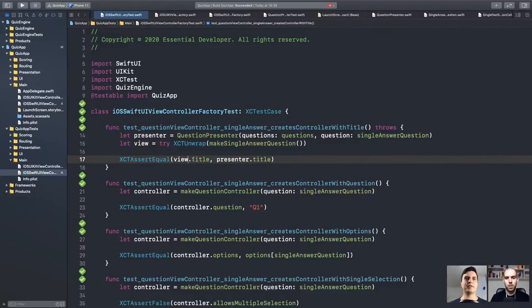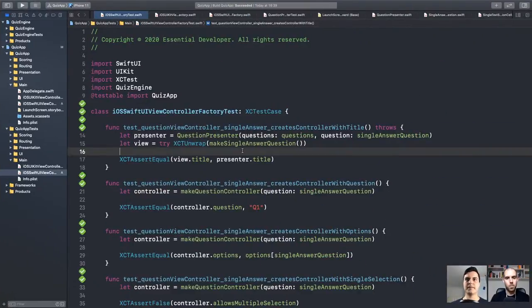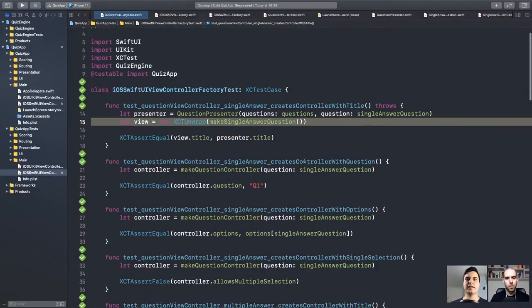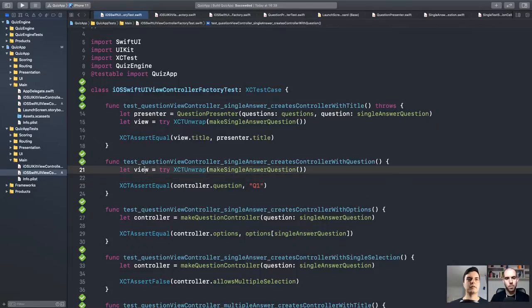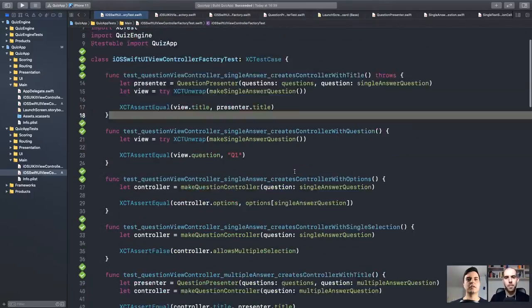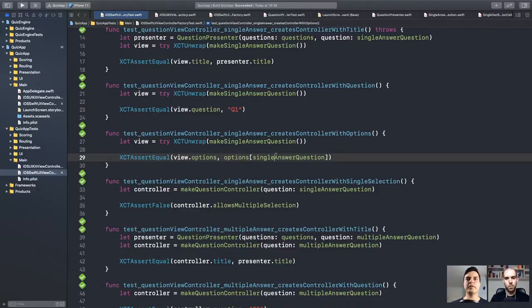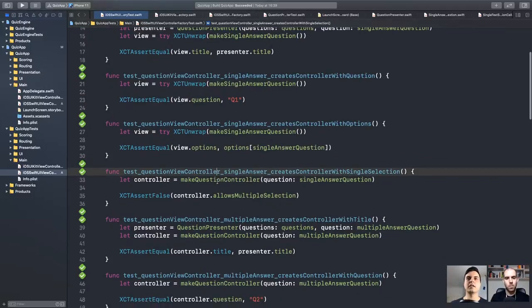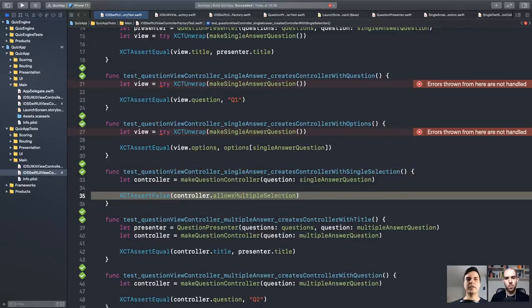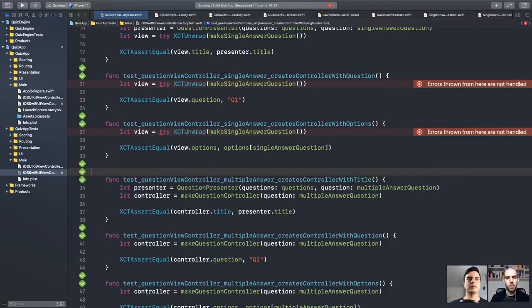Exactly. So the first test, the single answer should have a title created by the presenter, which is this title, 3 of 10 or 1 of 2, whatever. Make sense? The second test is testing the question. So the view question should be Q1, which is set up in our single answer question, Q1. Now, it should also have options. So view options is the options for the single answer question. And it doesn't need the Boolean single selection because we are using the type system to define if it's multiple or single selection. Boom, that's it.